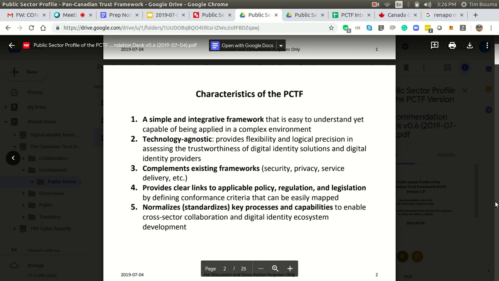The characteristic is that we want to create a very simple and integrated framework. It works not only for public services in the public sector, but we see it being used for regulatory purposes as well, for Know Your Client. It could be used for health. It could also be used for passport and international travel. We're making sure that it's technology agnostic. We know that technologies are going to evolve over time, and we want to be able to capitalize on that.